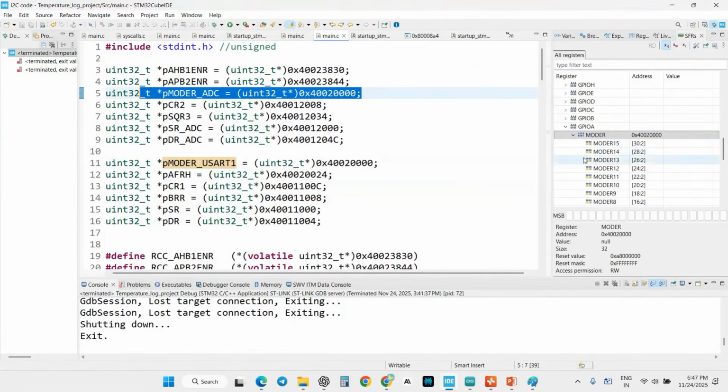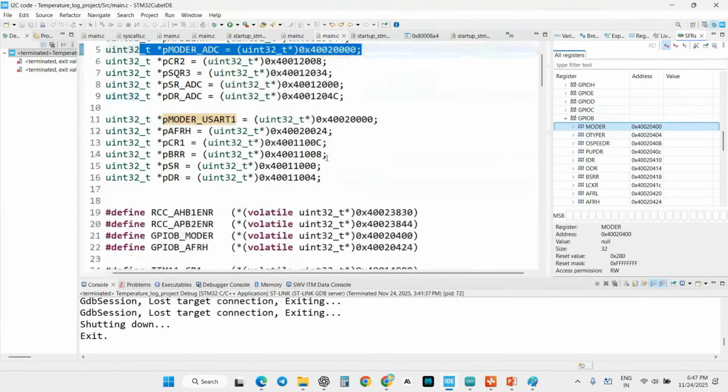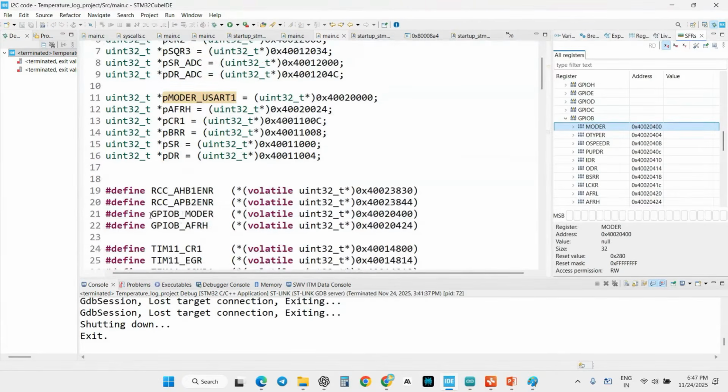Okay. And GPIO has a different mode address, so don't get confused, guys, because GPIOs and all have different mode addresses. You have to use the GPIO mode address, which is this. I just took the address from here.